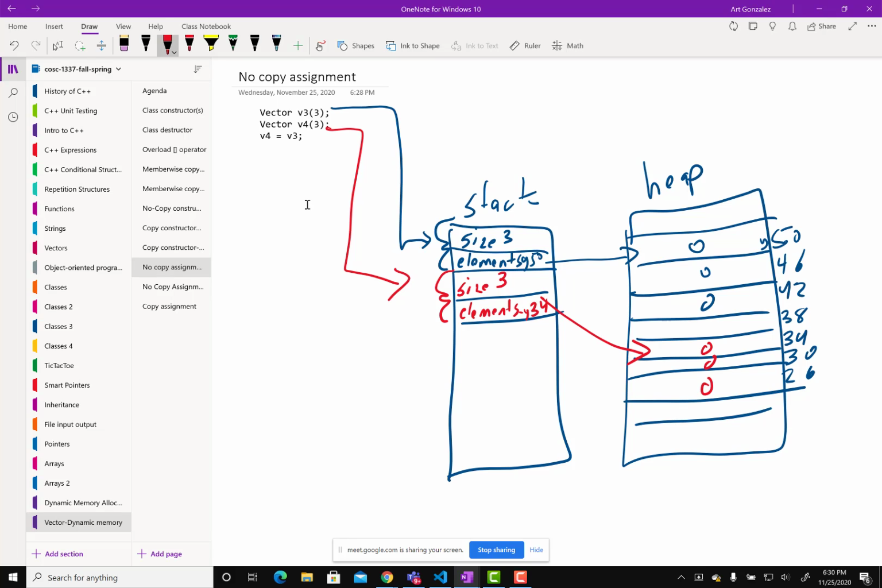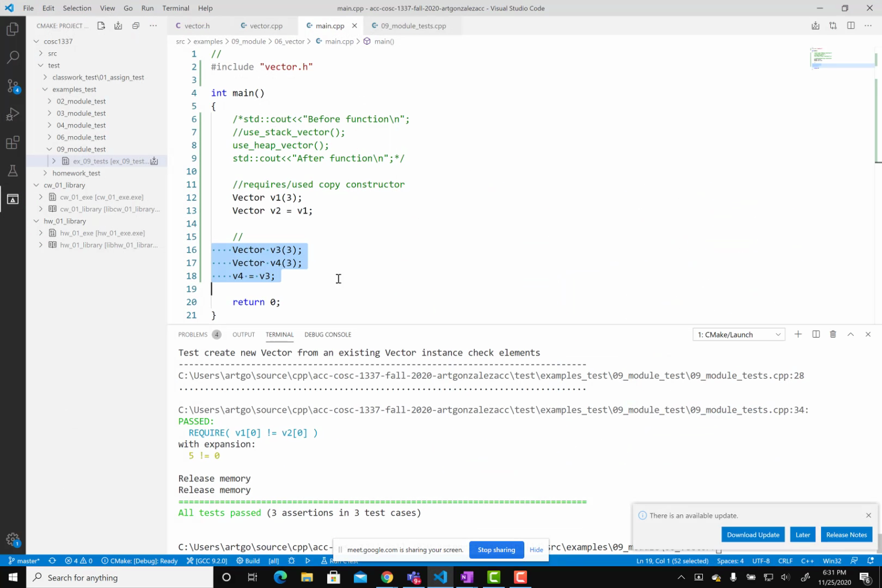Let's make sure that we point to that one. So v4 equals v3. So we know that at least this one's going to stay the same, right? Because we get a free copy for stack variables. But what happens to this one? Any ideas? Let me create another test case.